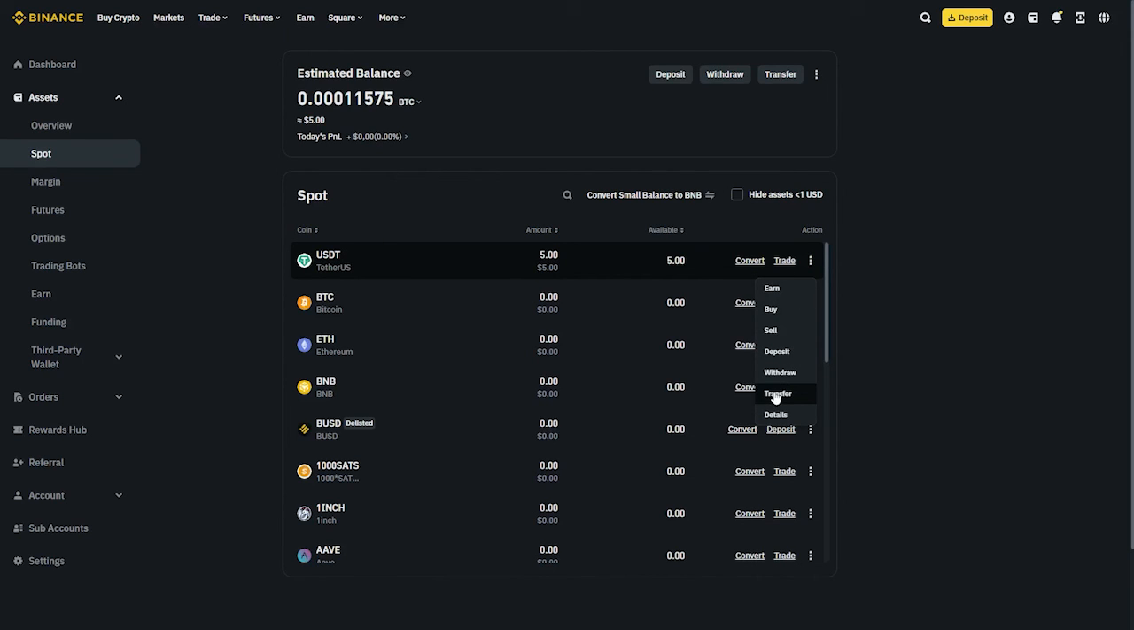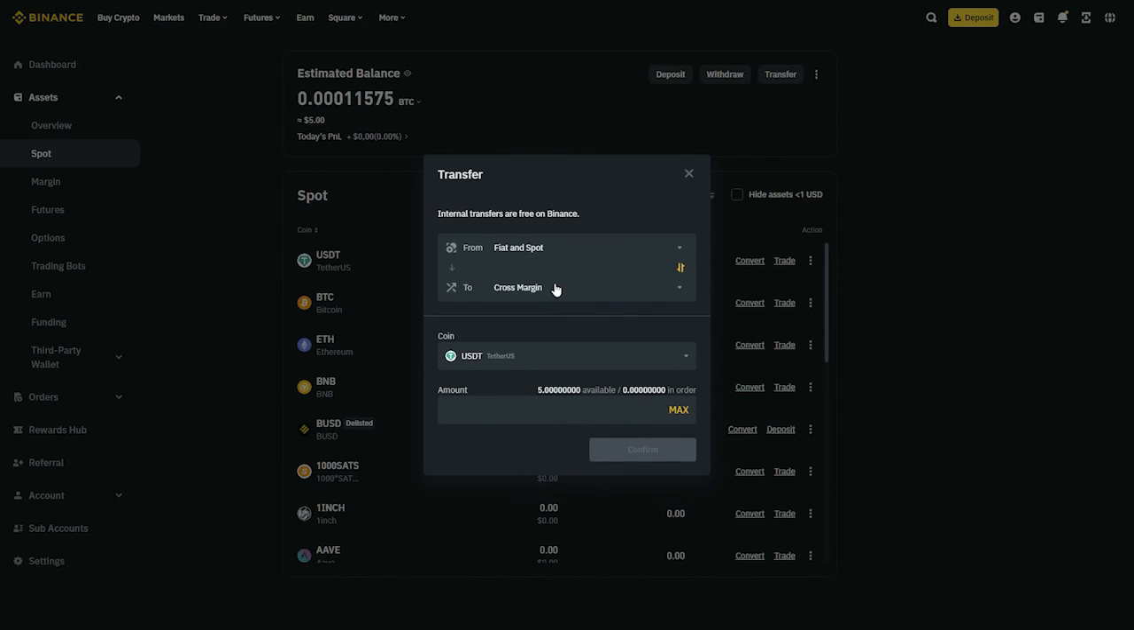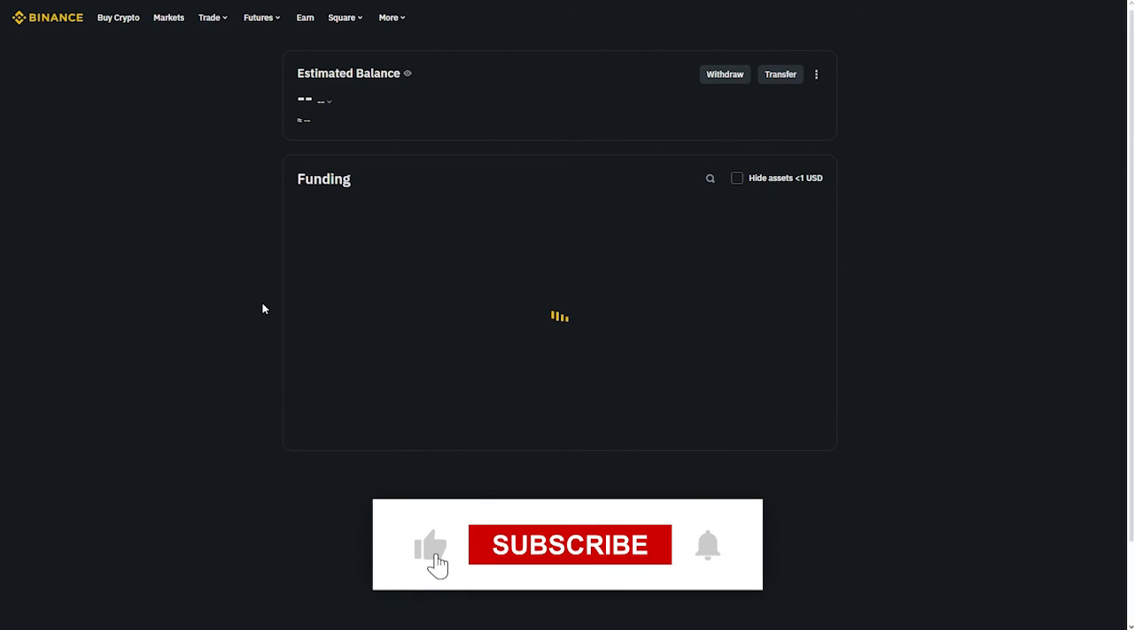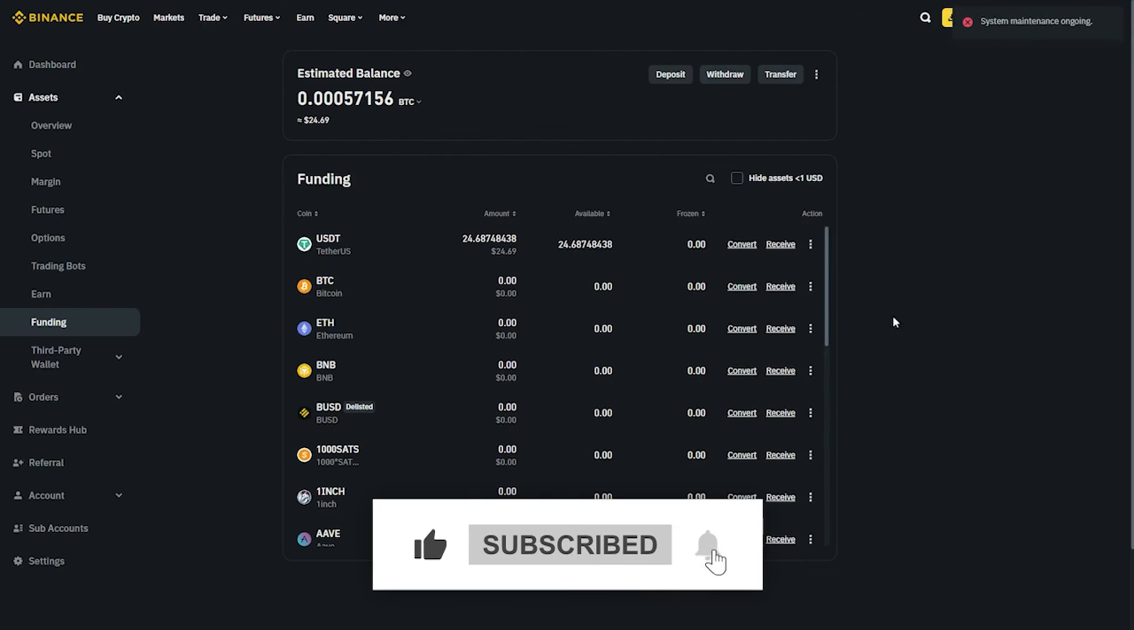The same process works to change from spot to funding. We put our mouse here and you will see the Transfer option, but you need to be very careful in this case because it will automatically send to another wallet called cross margin. So we click here, select funding, put in our maximum, and click on Confirm, and we already have our $5 in our funding account.